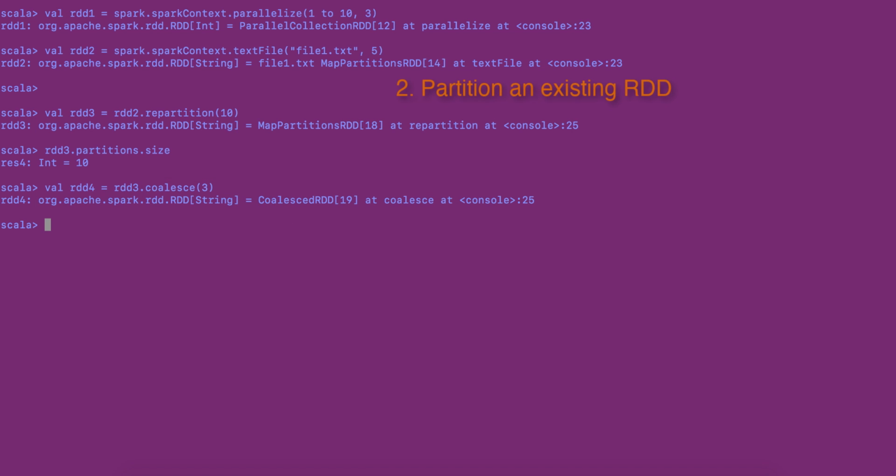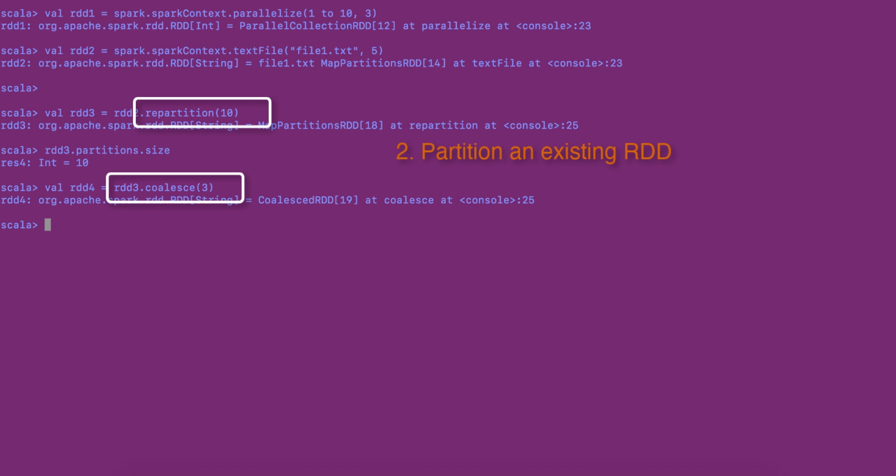In this video, first we saw that RDD can be partitioned while creating the RDD. Next, we saw that the number of partitions in an existing RDD can be changed either by using the repartition command or by using the coalesce command.